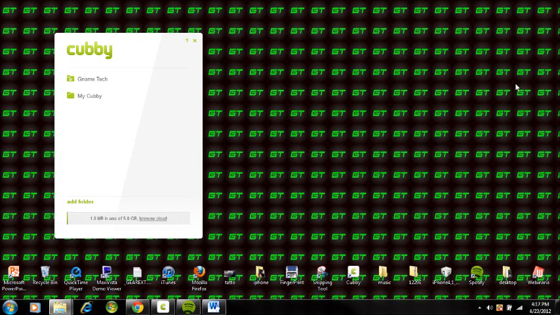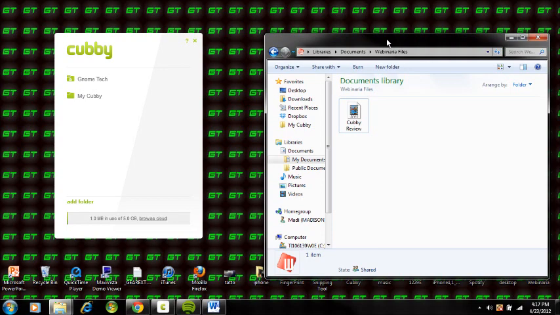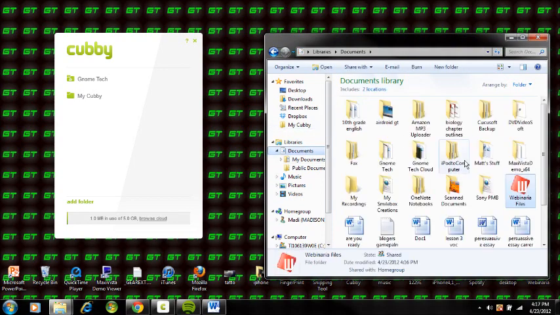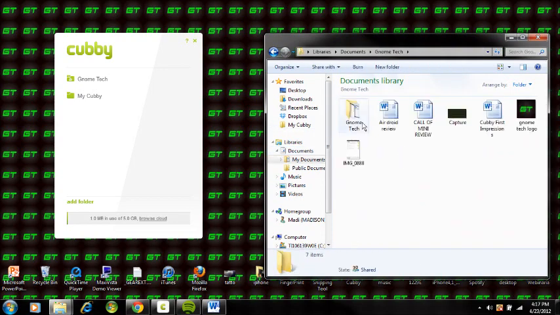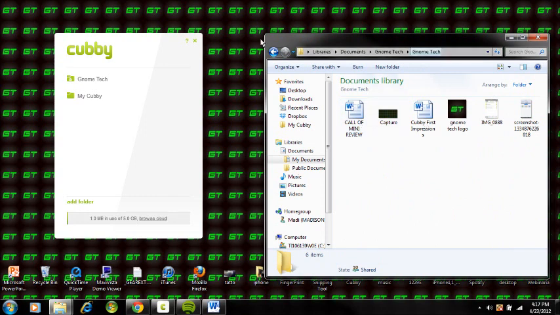You actually can't do it straight from here. You have to go into the files. So this is at Monty Documents Gnome Tech folder. So I'm going to go into that folder. Go to my documents, Gnome Tech, and this is everything that is in the Gnome Tech Cubby folder. Now if you want to add and remove files from here, it's pretty simple. You can just drag and drop images, pictures, files, videos, text documents, whatever you can imagine that you want in your Cubby cloud, you can do it.